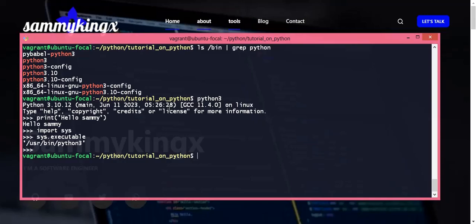Okay, all right, so now we've seen how we could run Python in the interactive mode. Let's see how we can run Python in the non-interactive mode. Now, running Python in the non-interactive mode, we need to pass in a module to it. Now, in Python, every .py file is called a module.